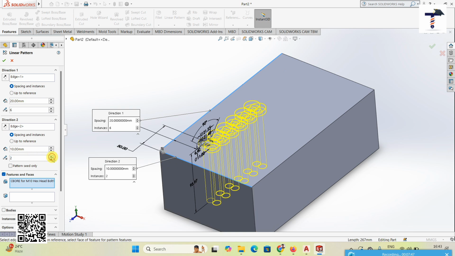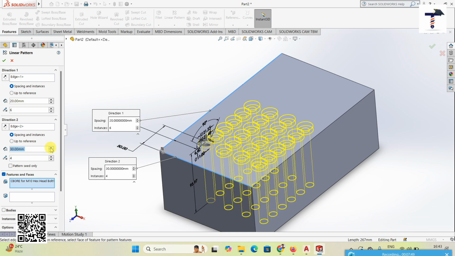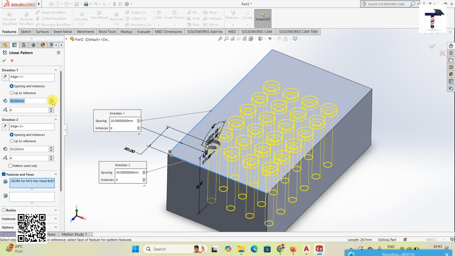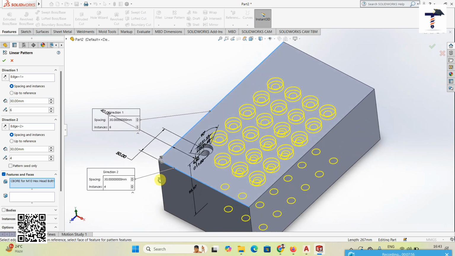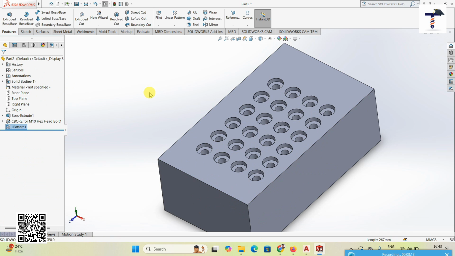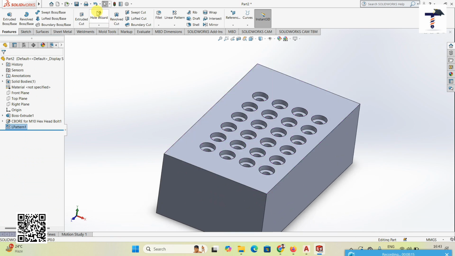Then direction 2 is this one. Just select here and give the dimension. Okay, so this type of pattern is created here. That is linear pattern. Linear pattern means direction 1 is required and direction 2 is required. So this edge is one direction and this edge is the second direction. Okay, and then confirm it. So now that is the linear pattern.